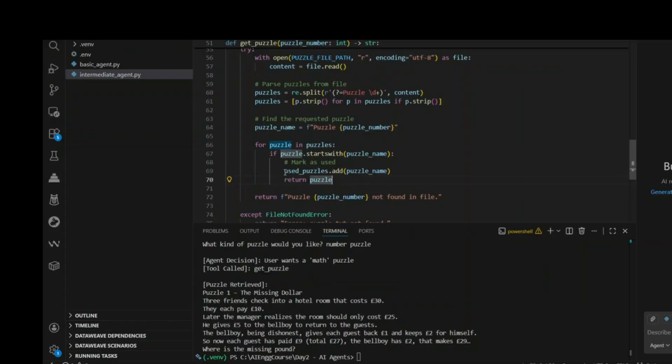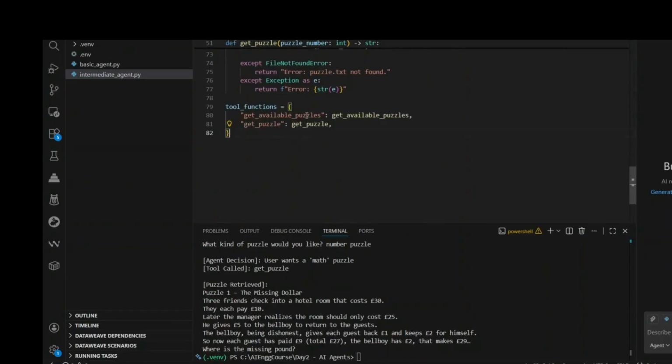We're returning the content and we are adding the same in the used puzzles also, so that the next time the same puzzles should not be given by the LLM. And then as we have done previously, we are registering both of these functions as tools. LLM will be returning us the string and we have to invoke this method. So for that purpose we are using this registry.